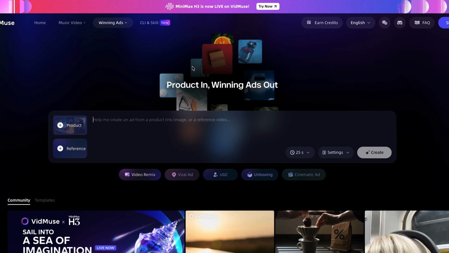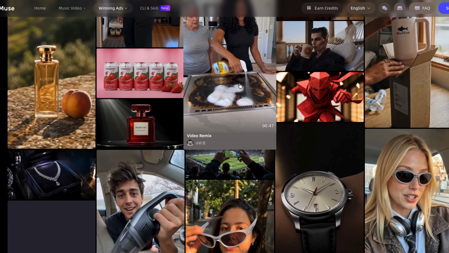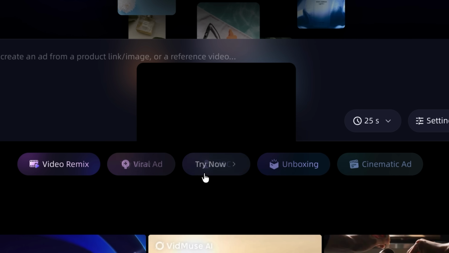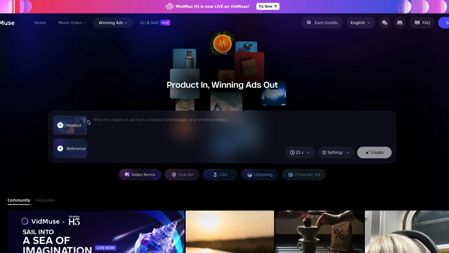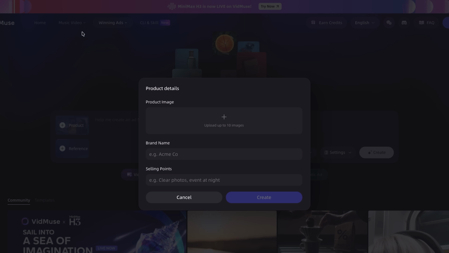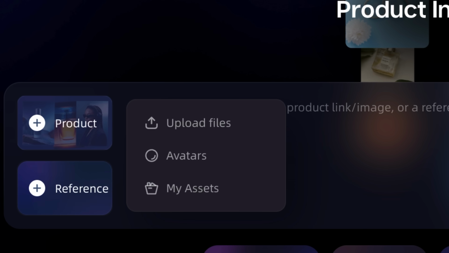The first test was the fictional VOS M2K, a slow motion camera built for capturing the stuff most cameras miss entirely. Before we begin the three tests, let's quickly explore the product ads page. This is where you can see all of the available video styles, giving you a clear overview of what VidMuse can generate before we dive into the demonstrations.